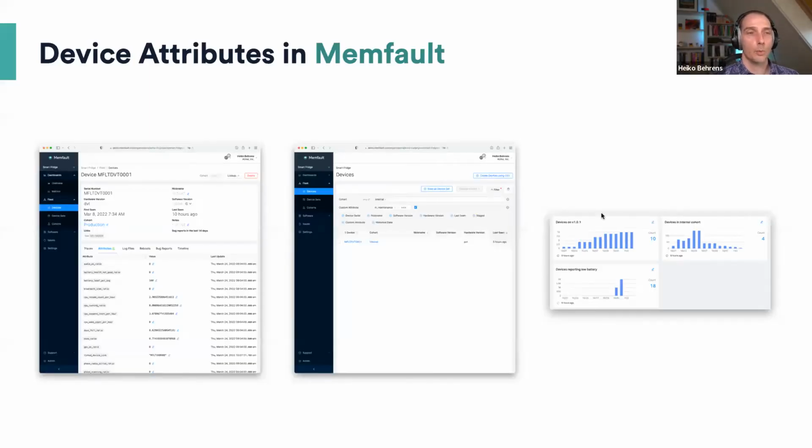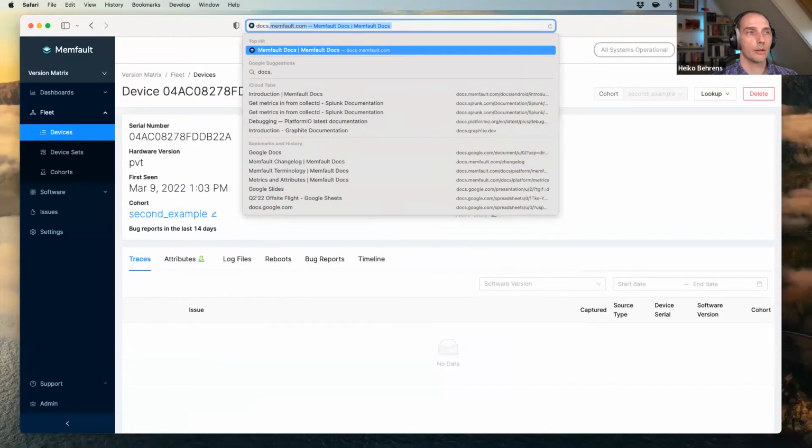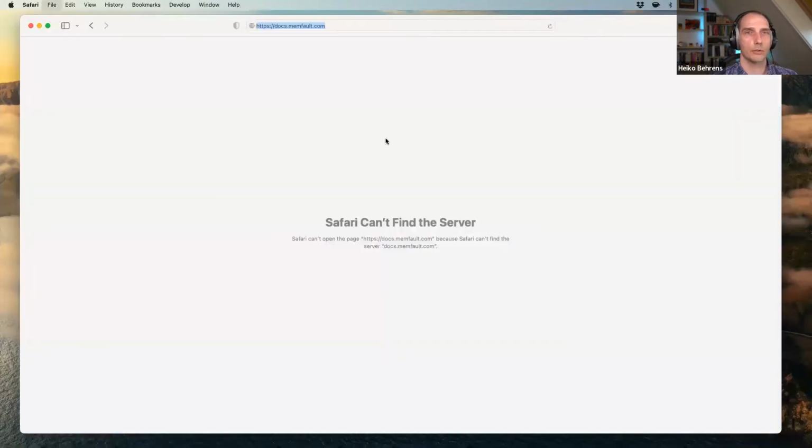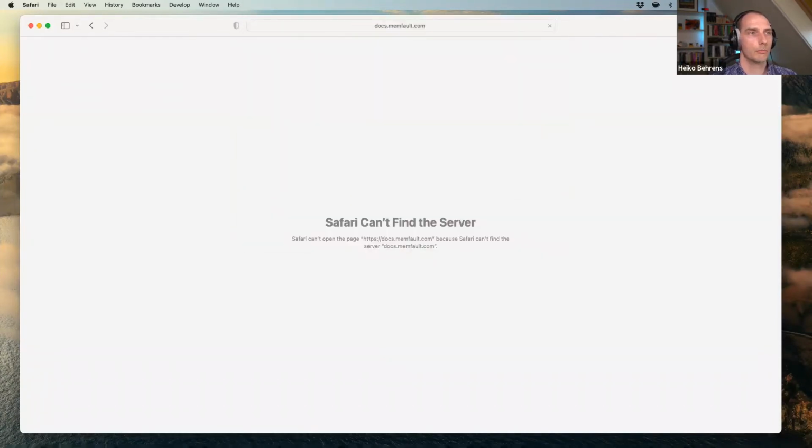You do this with what we call a metric report. As always, I'm advocating you to go to our docs, which is interesting.